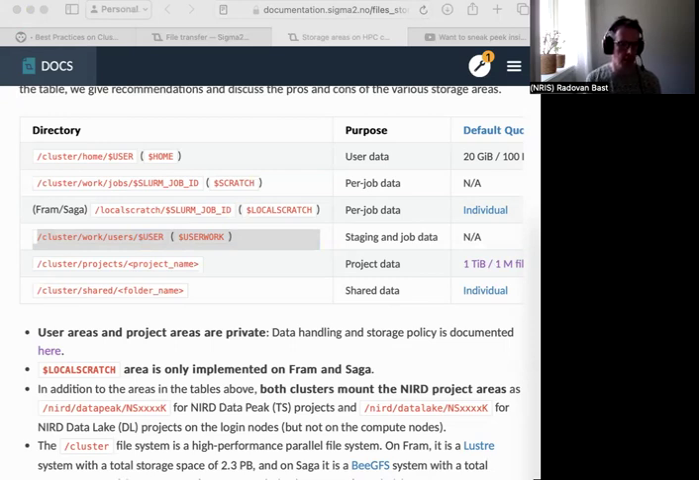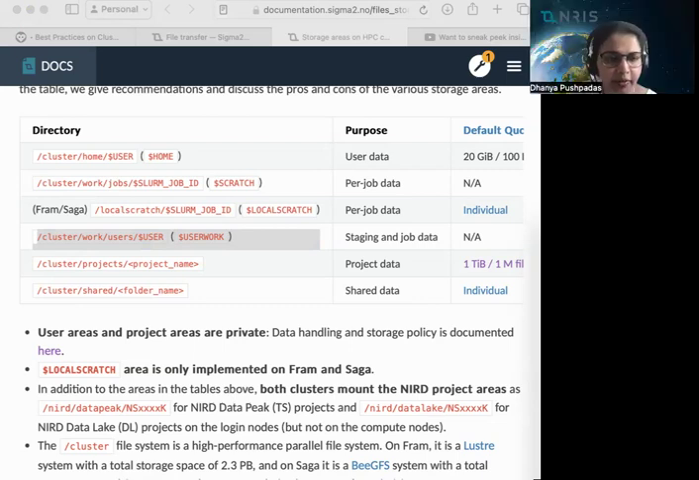A much better way is to copy the important stuff somewhere else, because this cluster work is not meant to be a permanent archive. We have other systems that are meant for archiving data, and we will discuss that in a moment. And it's a good point.